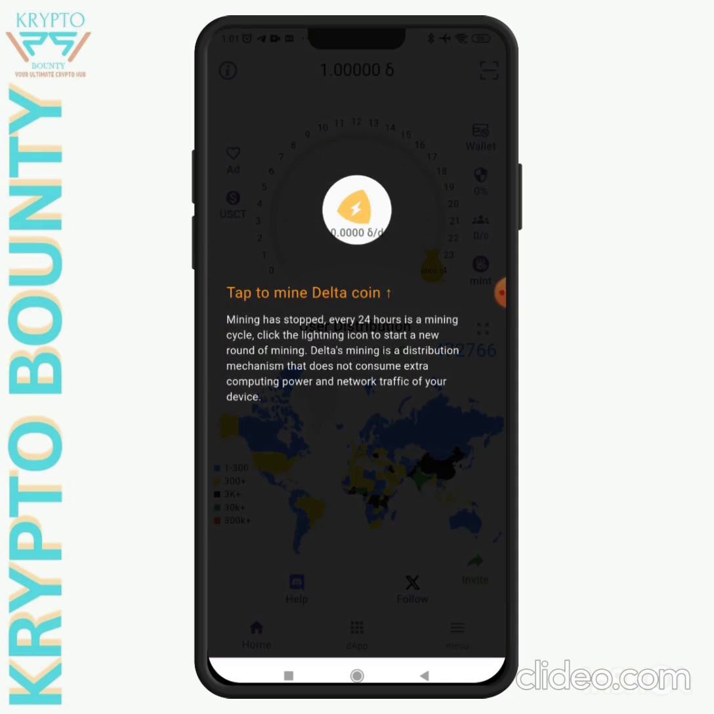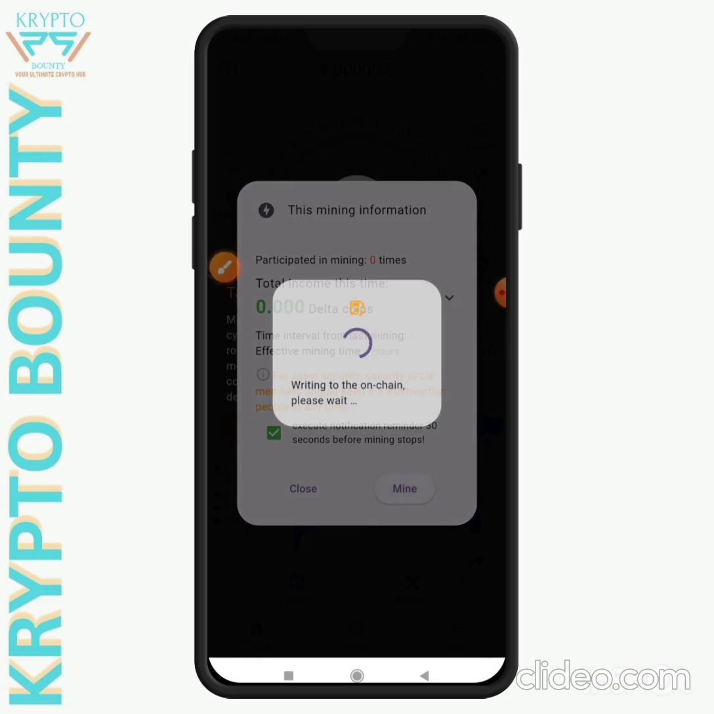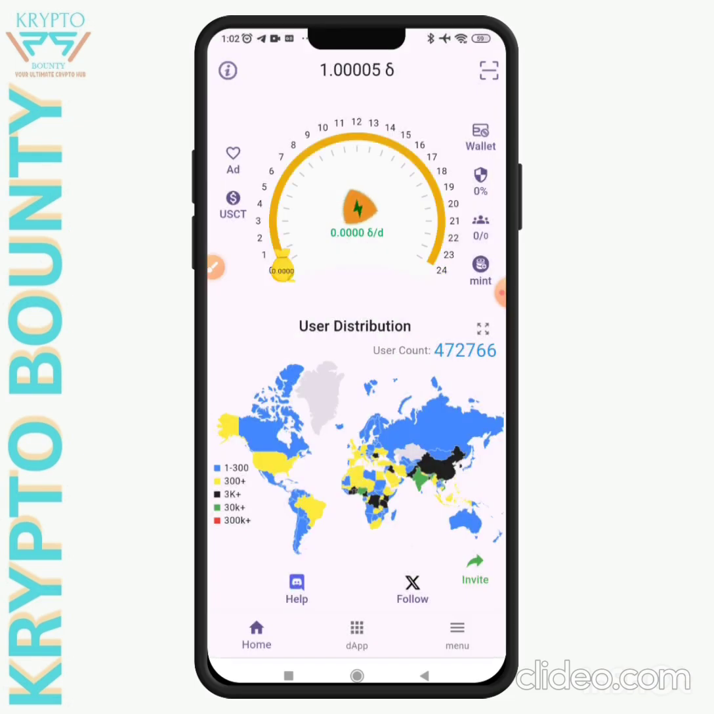Then the next thing, you tap here. You come once every day, that is once in 24 hours, to activate your mining. As you can see, our base mining rate is 6.6667. So come and touch mint. If you touch mint, you're going to see this.